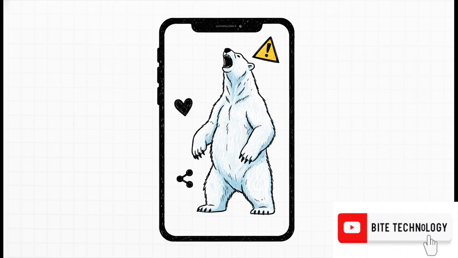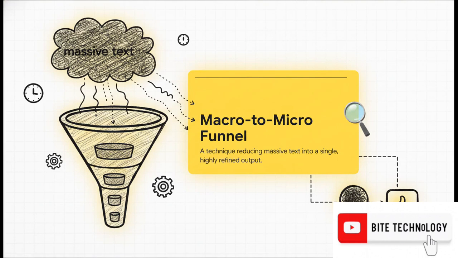Just think about the journey we just took. We started with a massive, completely unwieldy wall of research about every single ocean mammal, and in just a few quick prompts, we arrived at a highly specific, visually stunning social media post about a single polar bear's personality. So the absolutely crucial point here is understanding this framework. We're looking at the macro to micro funnel.